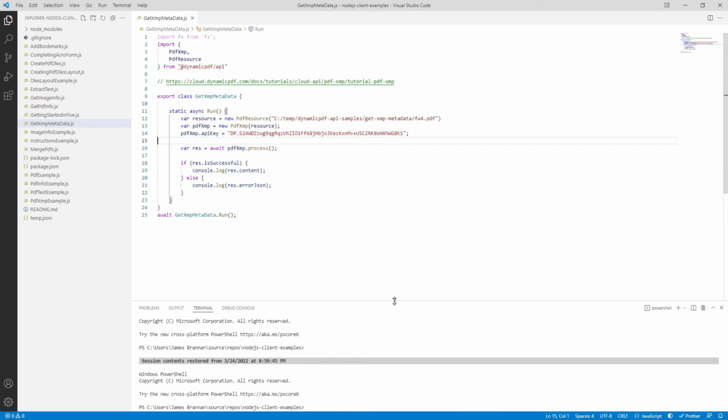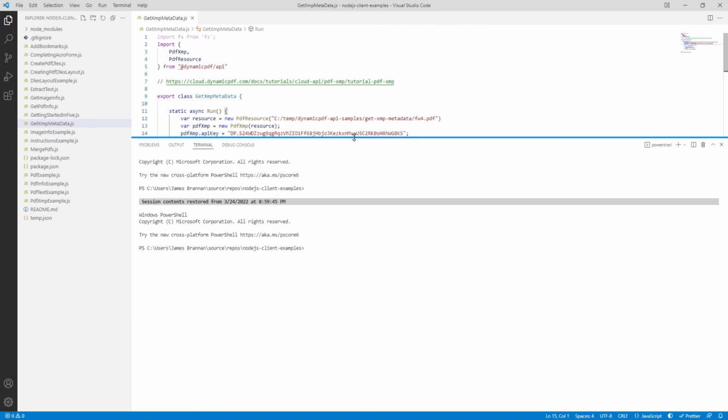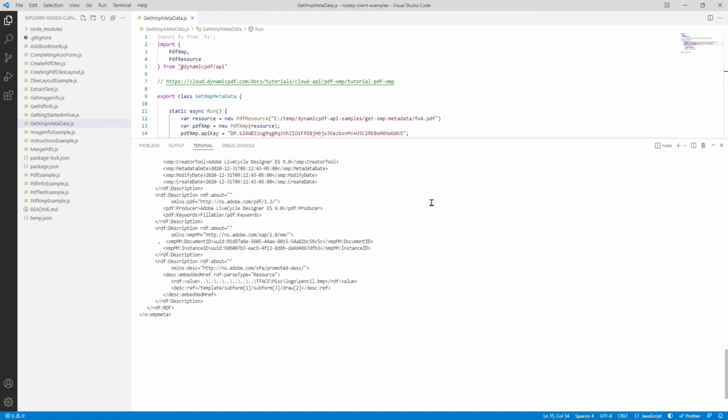So let's go ahead and run this. Scroll up a little bit so we can see better. And it is node get xmp metadata.json. Hit return. And there you go. There's the XMP metadata.